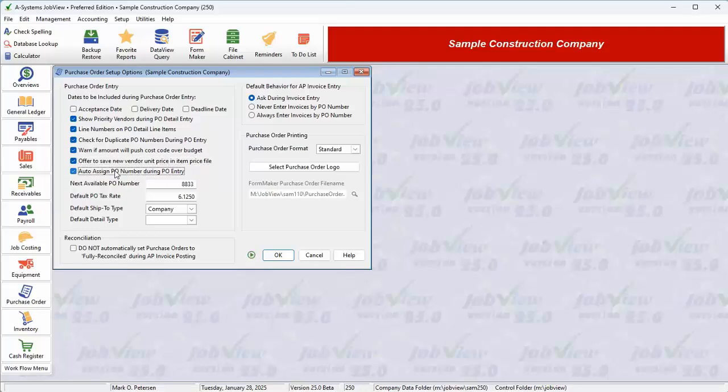This next checkbox allows you to specify whether the program should automatically assign a new purchase order number to each purchase order entered. If this is the case, you can specify the next available purchase order number here. Each time a new purchase order is entered, this number will be incremented by 1. Here you can indicate a default tax rate, ship-to type, and detail type for newly entered purchase orders.